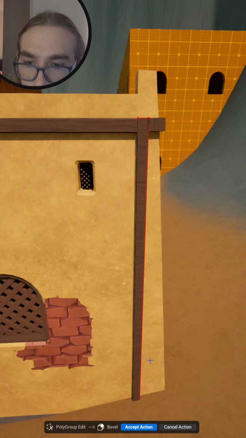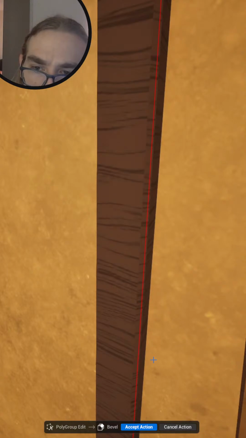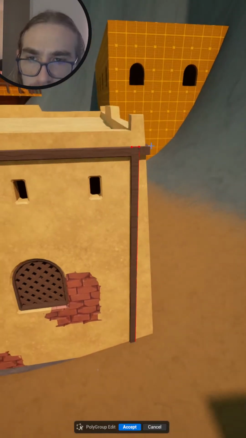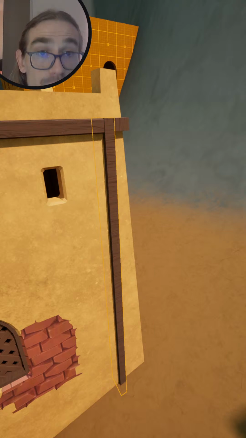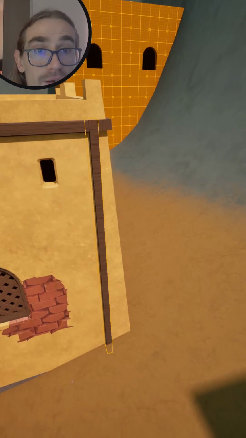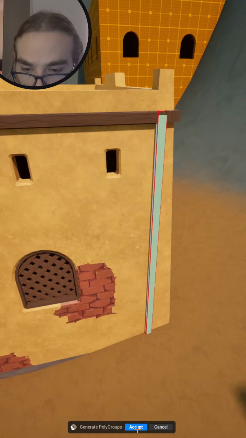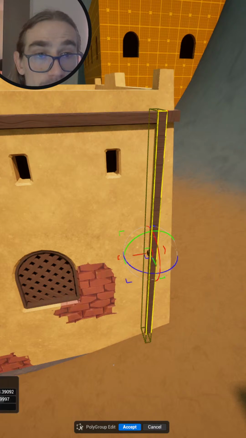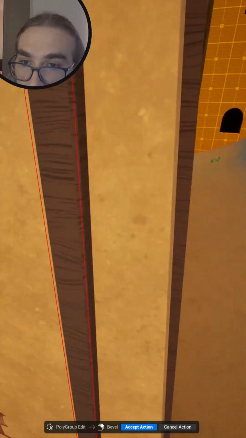Just bevel once. Is it actually beveling? Nope. Okay, I see what's going on. I need to go to attributes, generate polygroups from face normal deviation, so I get that polygroup. Oops, nicely there. Now I should be able to bevel on all the sides. Nice. Okay.